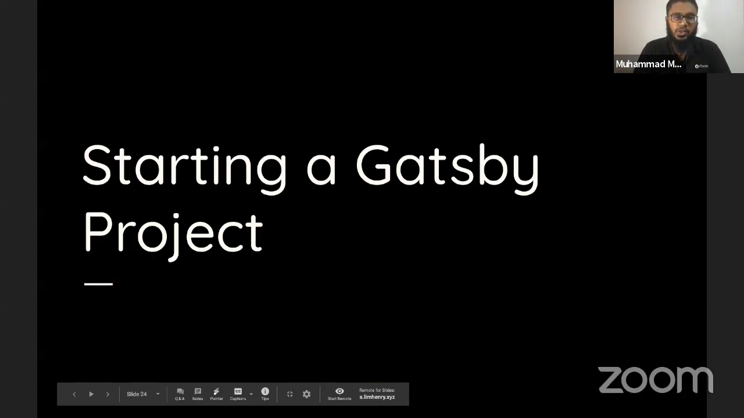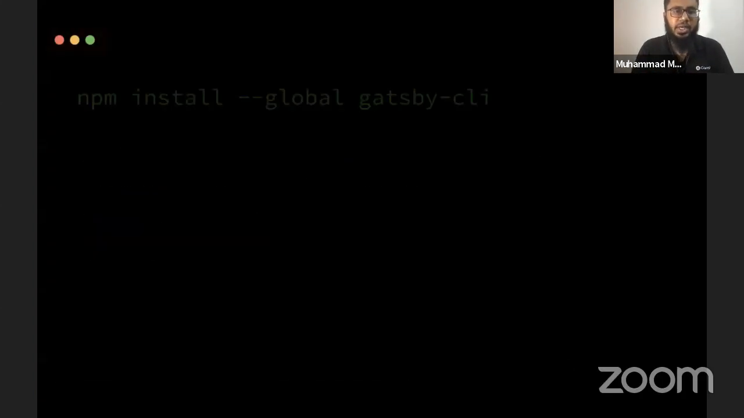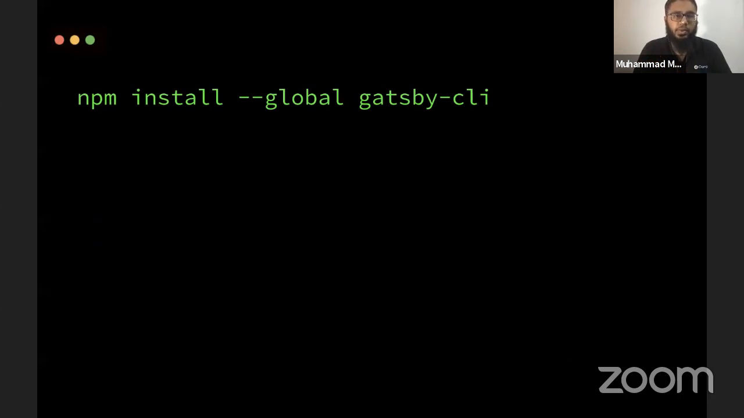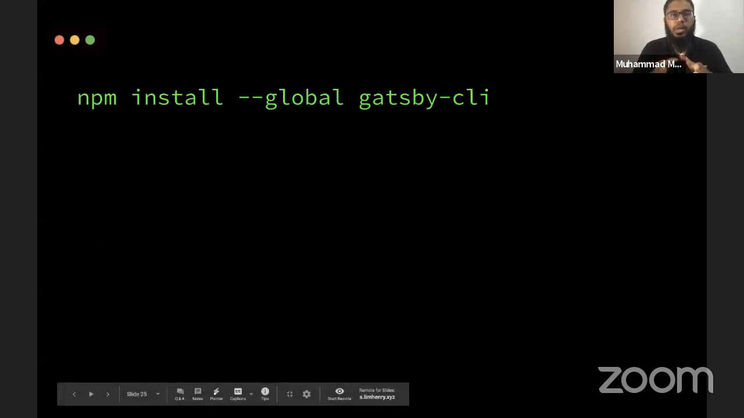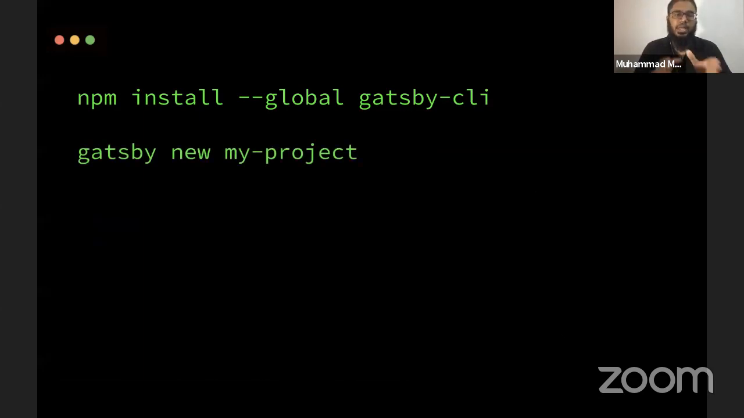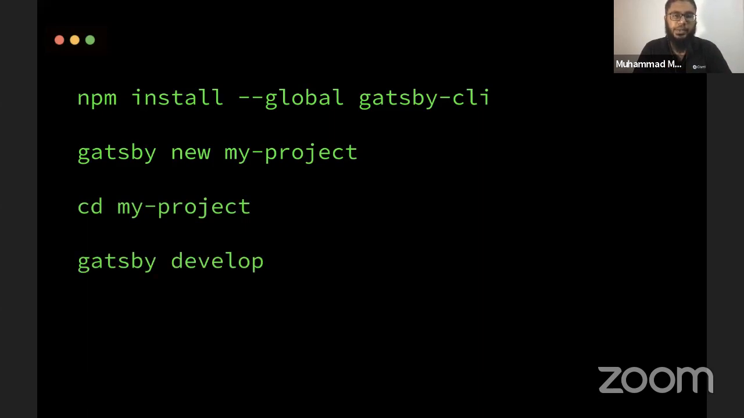So let's run through how to start a Gatsby project. It's relatively easy. Once you have Node and NPM on your computer, run npm install -g gatsby-cli. That will install the Gatsby CLI on your computer. And then gatsby new and the name of the project, for example, my-project. And then you change directory into your project and run gatsby develop.